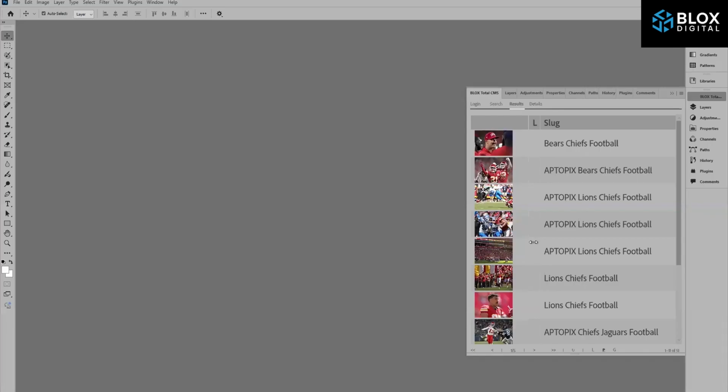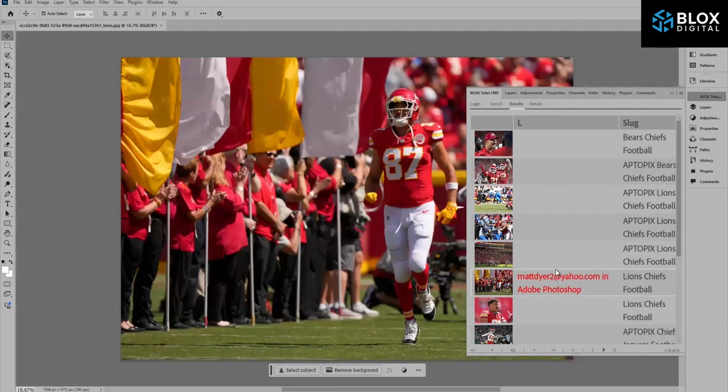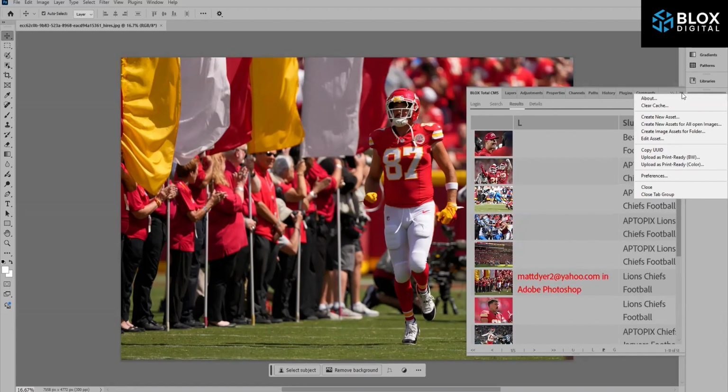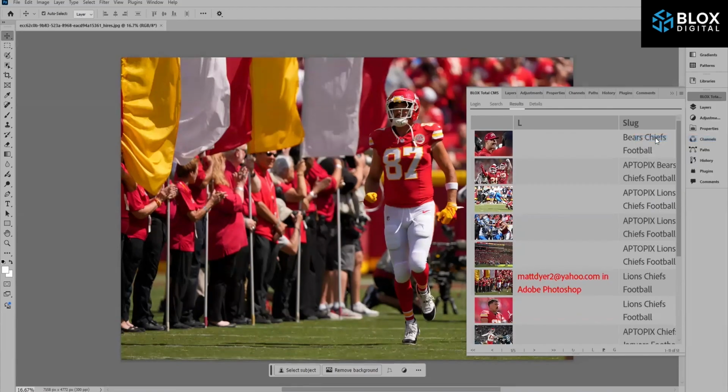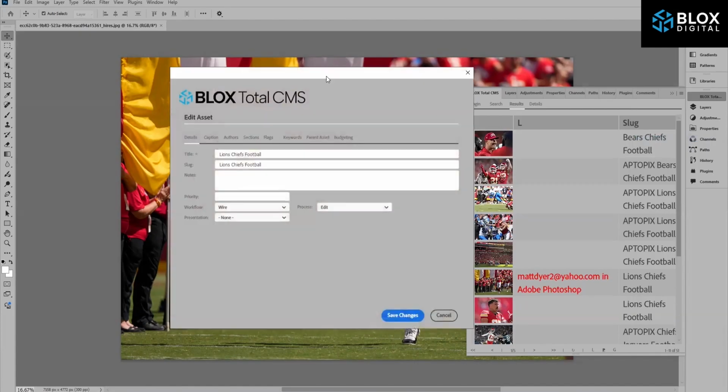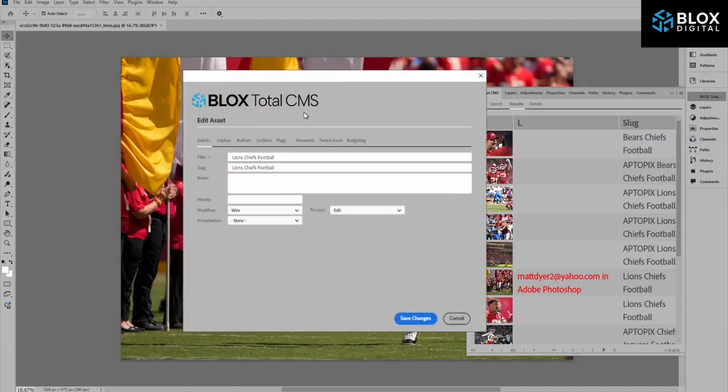Keep in mind, there are two types of editing with the BLOX Total CMS client for Adobe Photoshop. Now, we've discussed image editing by opening up the image and making edits here within Photoshop, but we can also open up an image, say we just need to edit the information. We can also edit the image's metadata. So if we go over to the menu and we choose Edit Asset, we'll get the Edit Asset dialog box here.